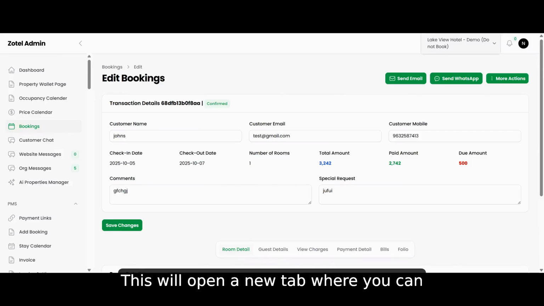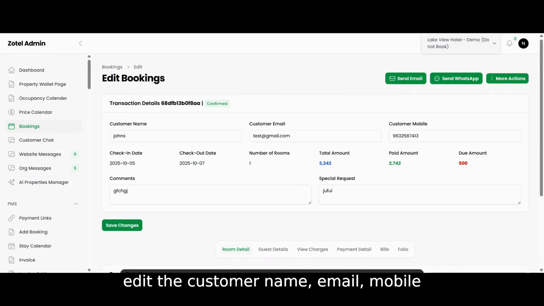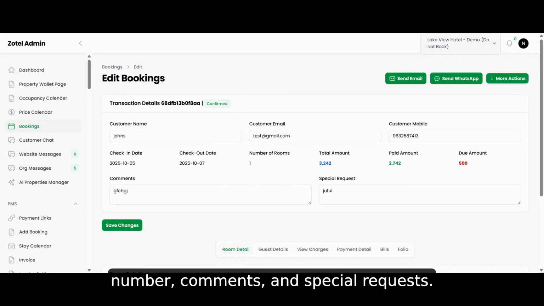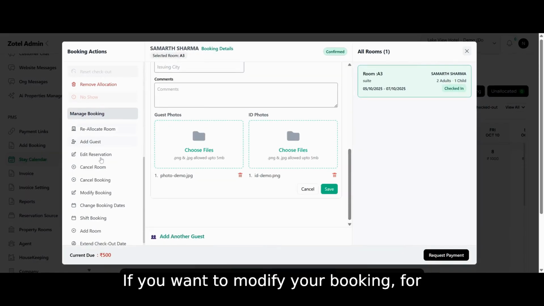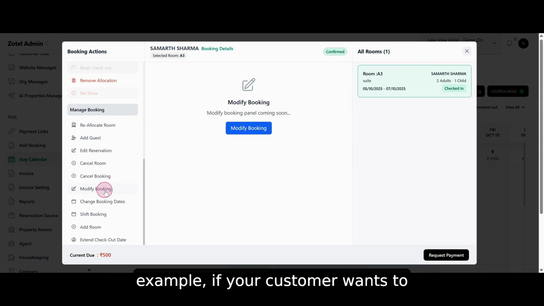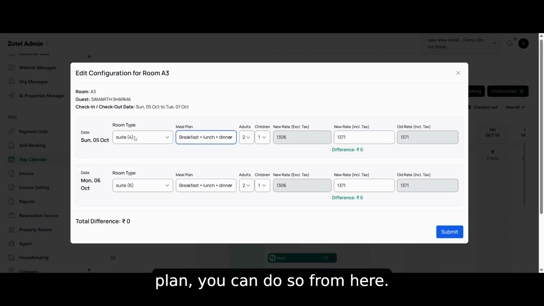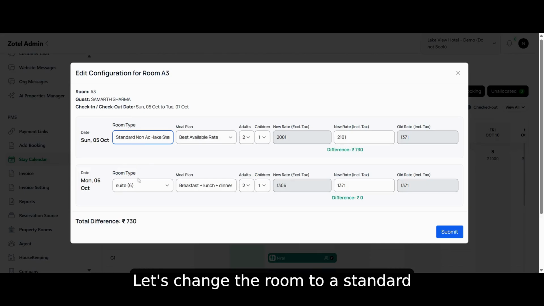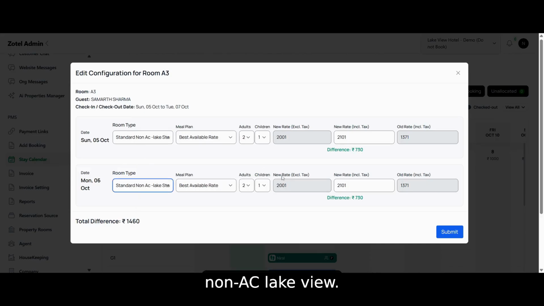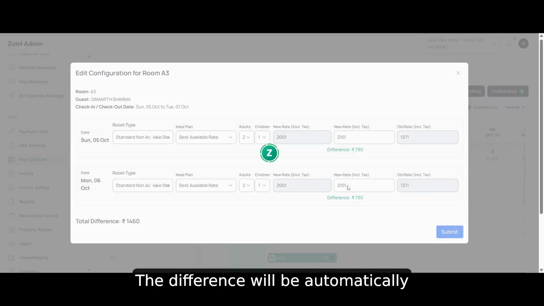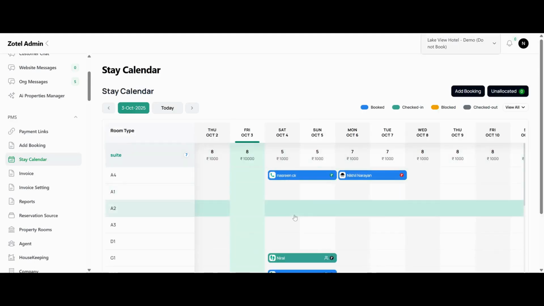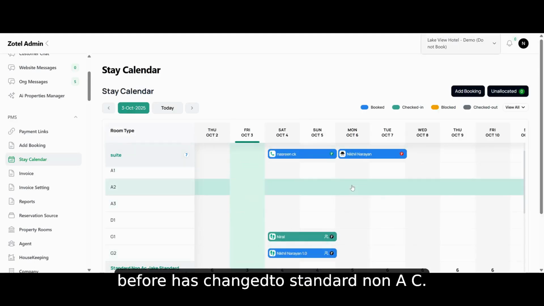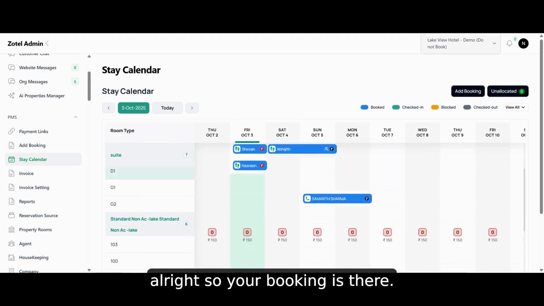This will open a new tab where you can edit the customer name, email, mobile number, comments, and special requests. If you want to modify your booking, for example, if your customer wants to change the room or change the meal plan, you can do so from here. Let's change the room to a standard non-AC lake view. The difference will be automatically calculated. Now you see that the room which was here before has changed to standard non-AC. All right, so your booking is there.